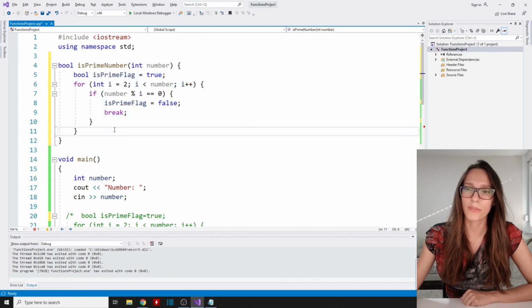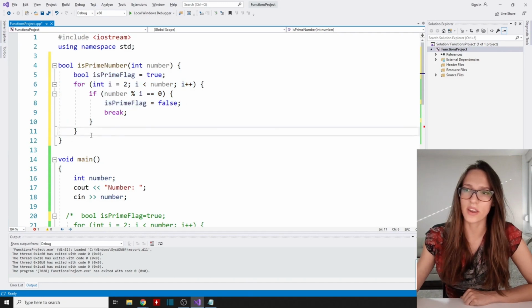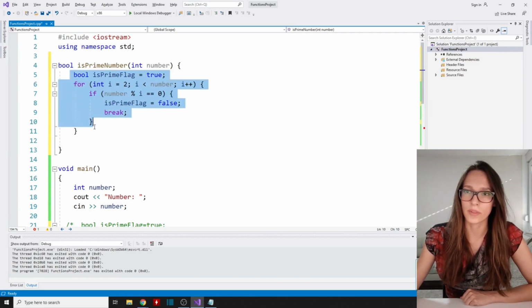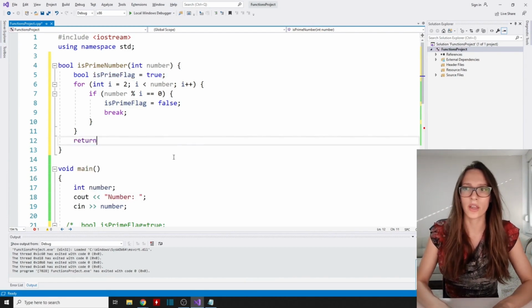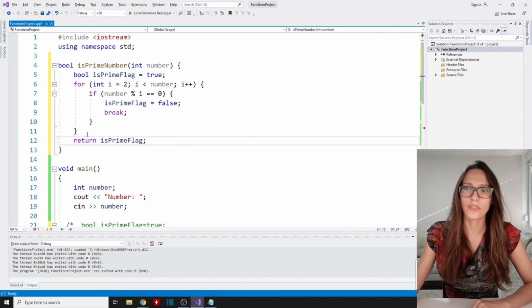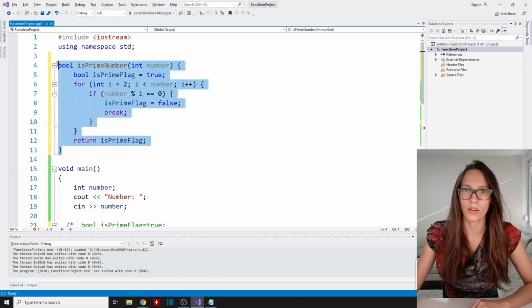Okay, and we have previously explained this code here, so we do not need to explain it again. But what I'm going to say here is, after this algorithm is done, so after we have stored the value of true or false in our isPrime flag, what we need to do is just say return isPrime flag, like this. So after we have checked whether our number is prime or not, we can just return that value from our function.